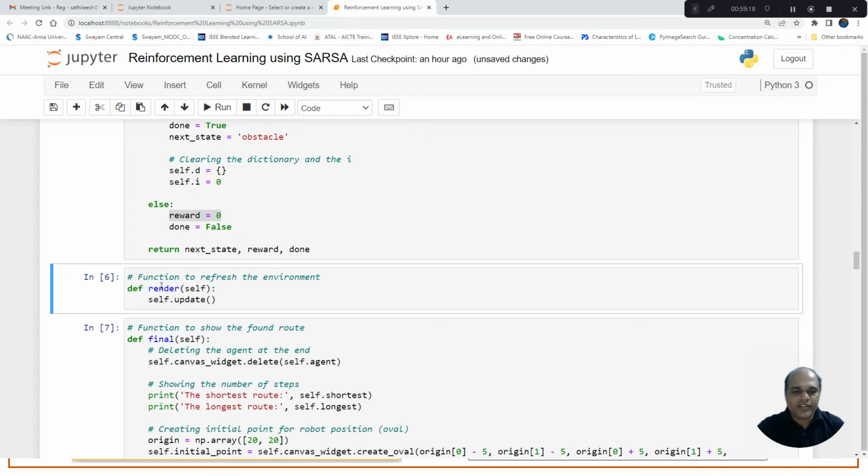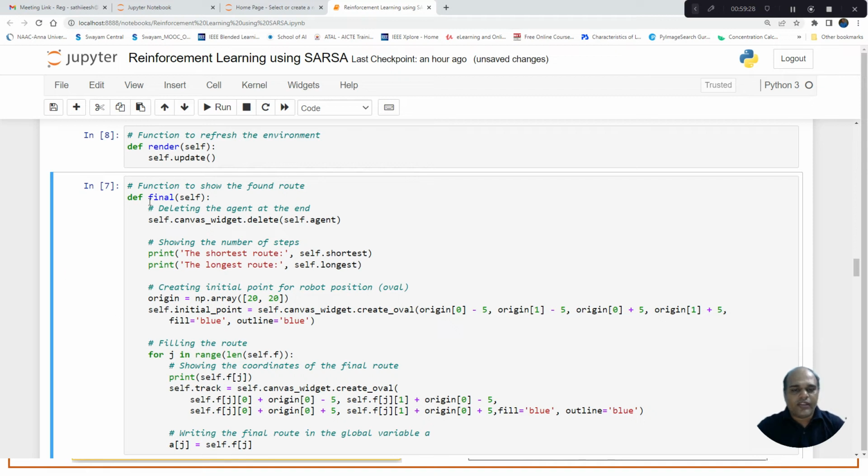Next function is used for updating our environment. To refresh the environment, we just do an update. Once our final route is determined, we get multiple paths, multiple sequences of operations to reach the destination. From that we find the final route, which is the shortest path. So we try to see what the shortest path is using this function.